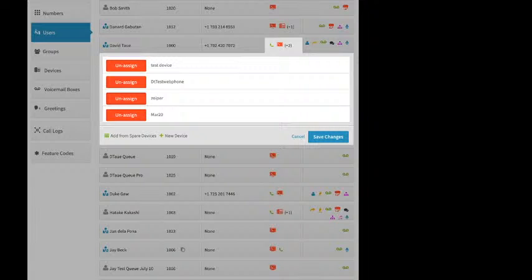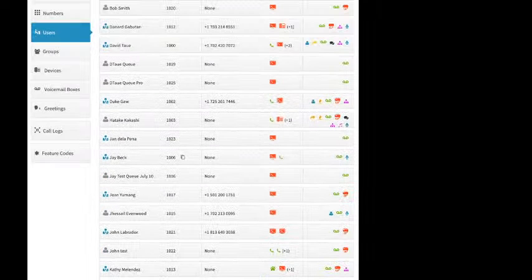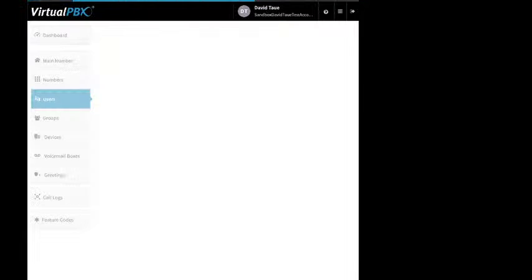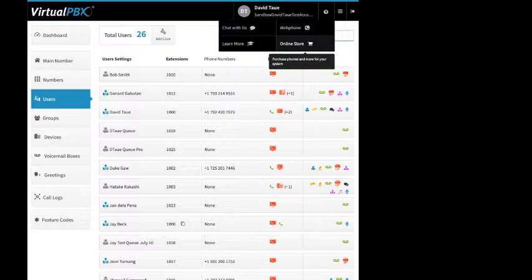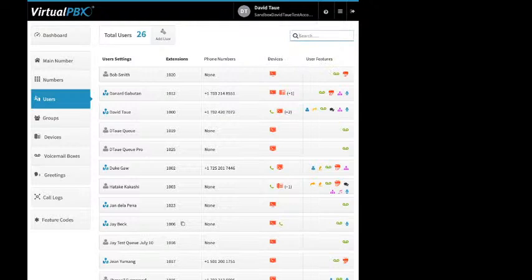So if they're going to use it like on their cell phone, they can just go to their relevant app store and download it. Use those credentials, they're logged in. Now, we do offer the soft phone on Windows and Mac OS. Those, however, require a license fee. So you'd want to go up here and then order that through the online store.